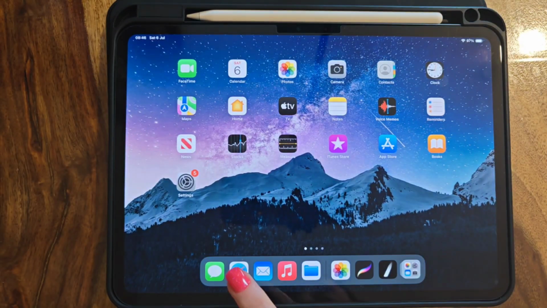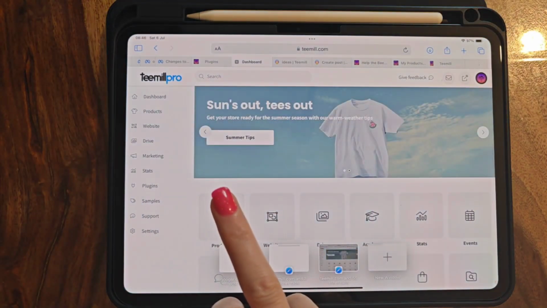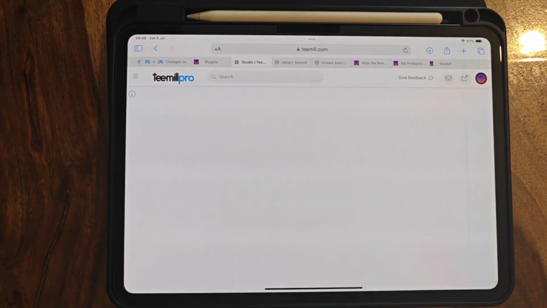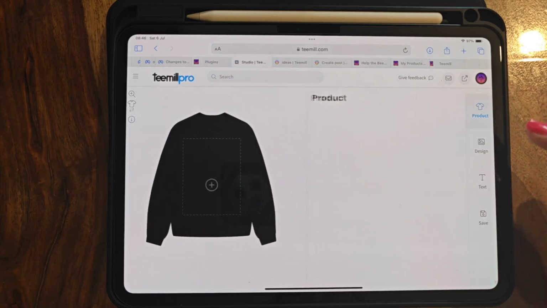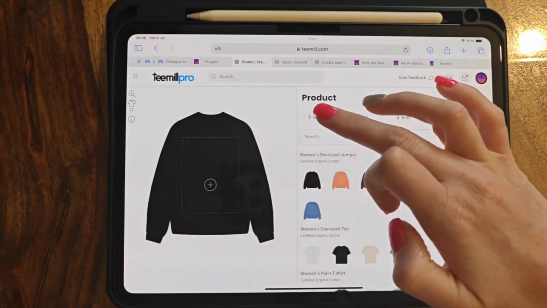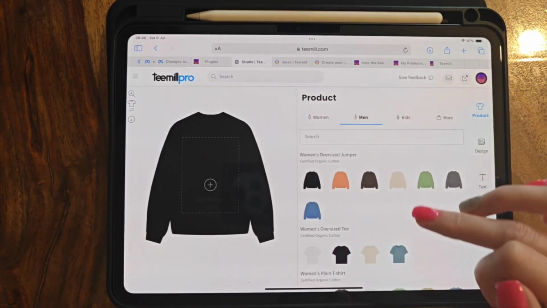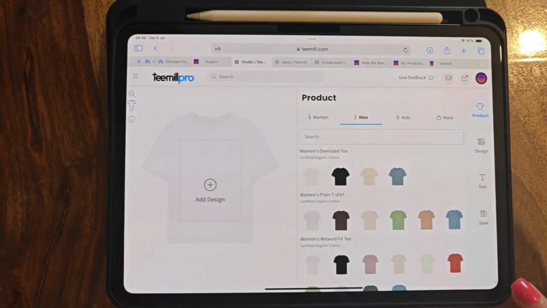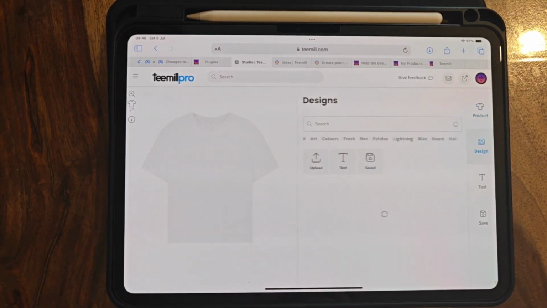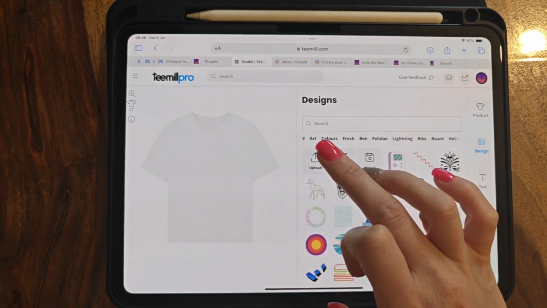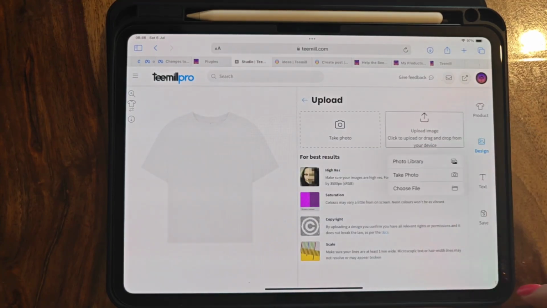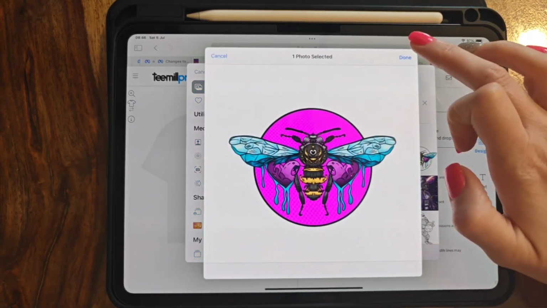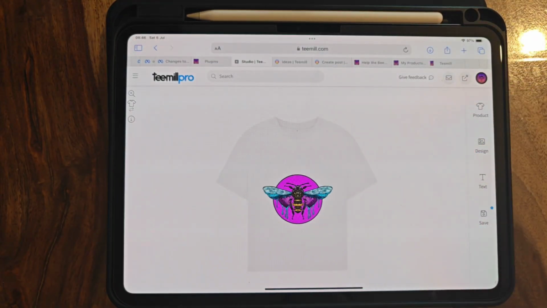Then you head towards your Teemill store, go to product, new product. You pick the product that you want to use. I'm going to go for a women's oversized t-shirt. You upload your picture, click upload, upload image, photo library, click on the picture you want to use.